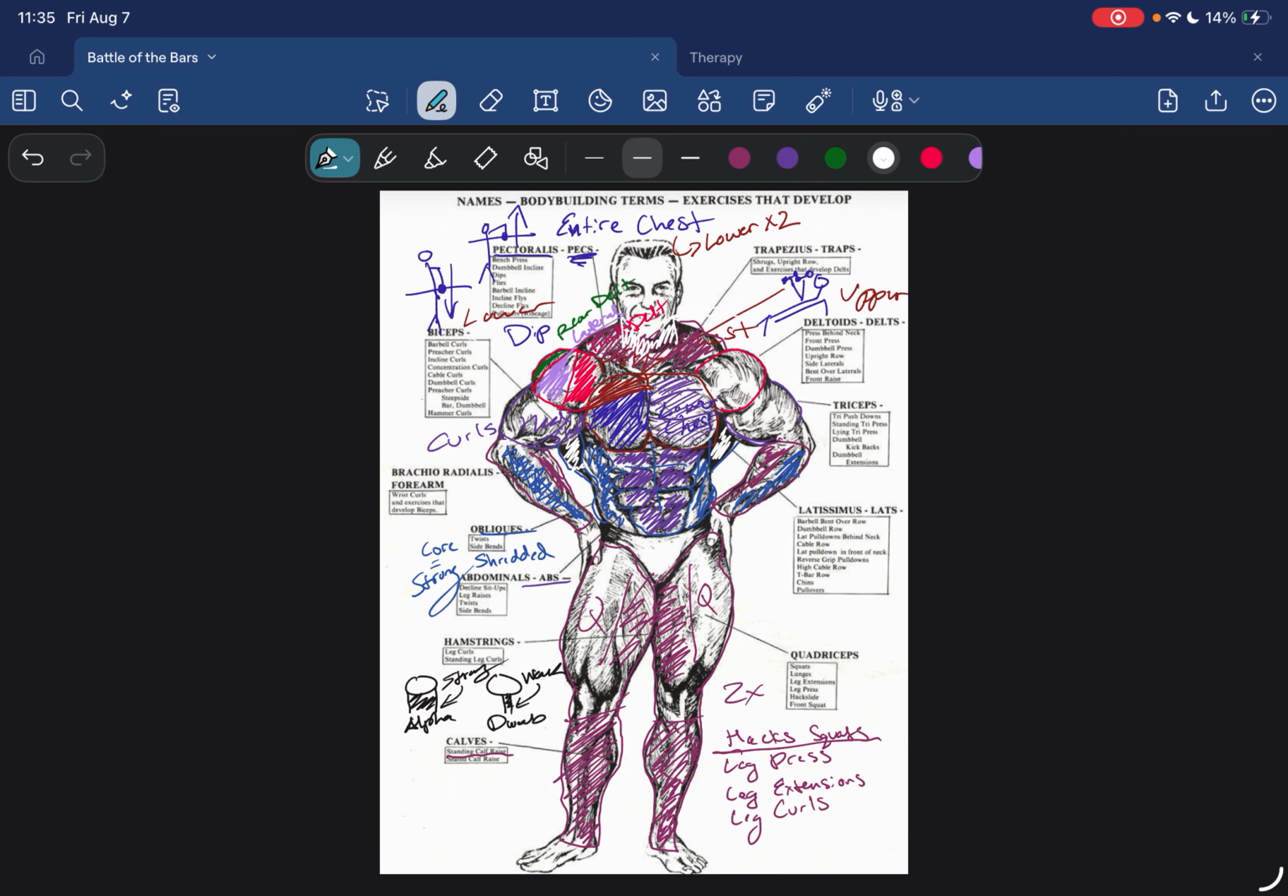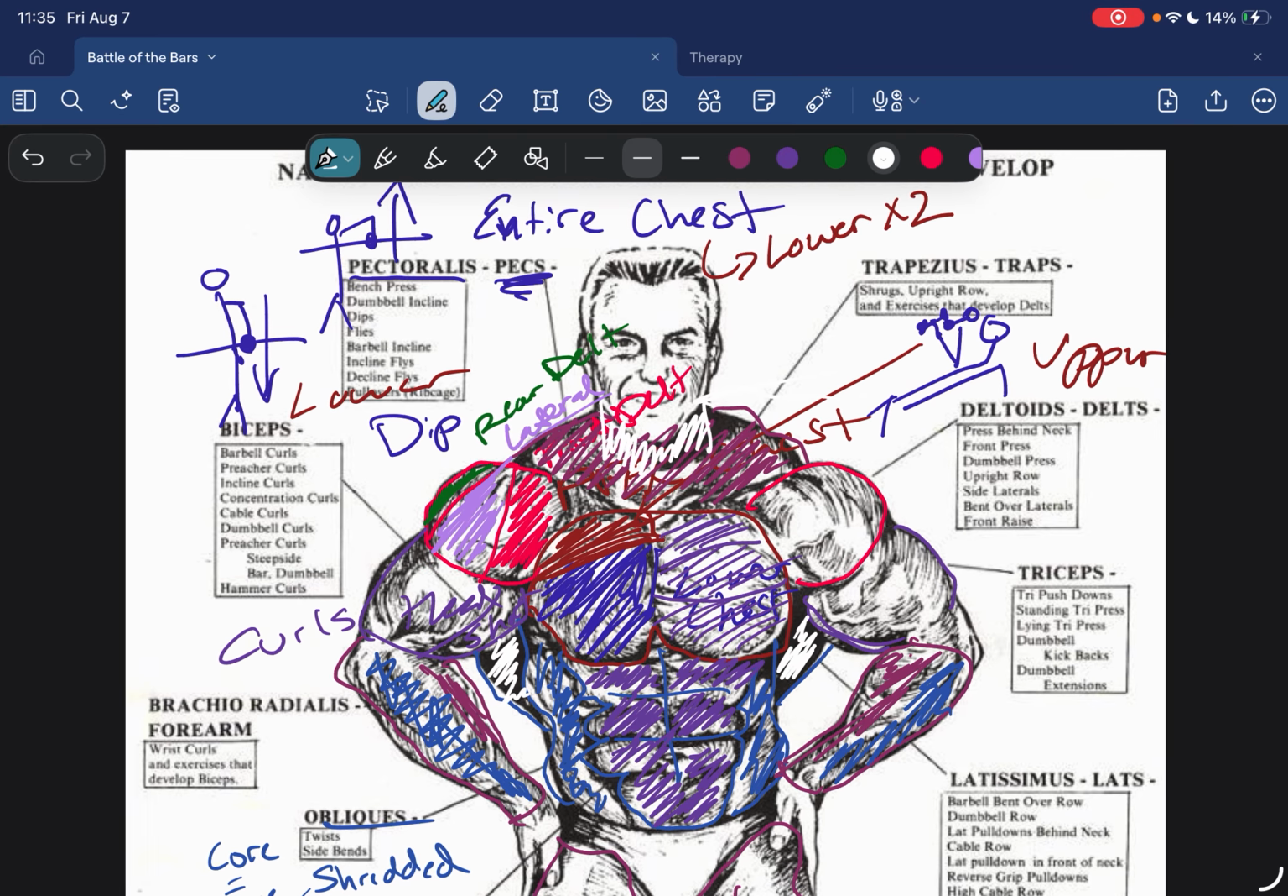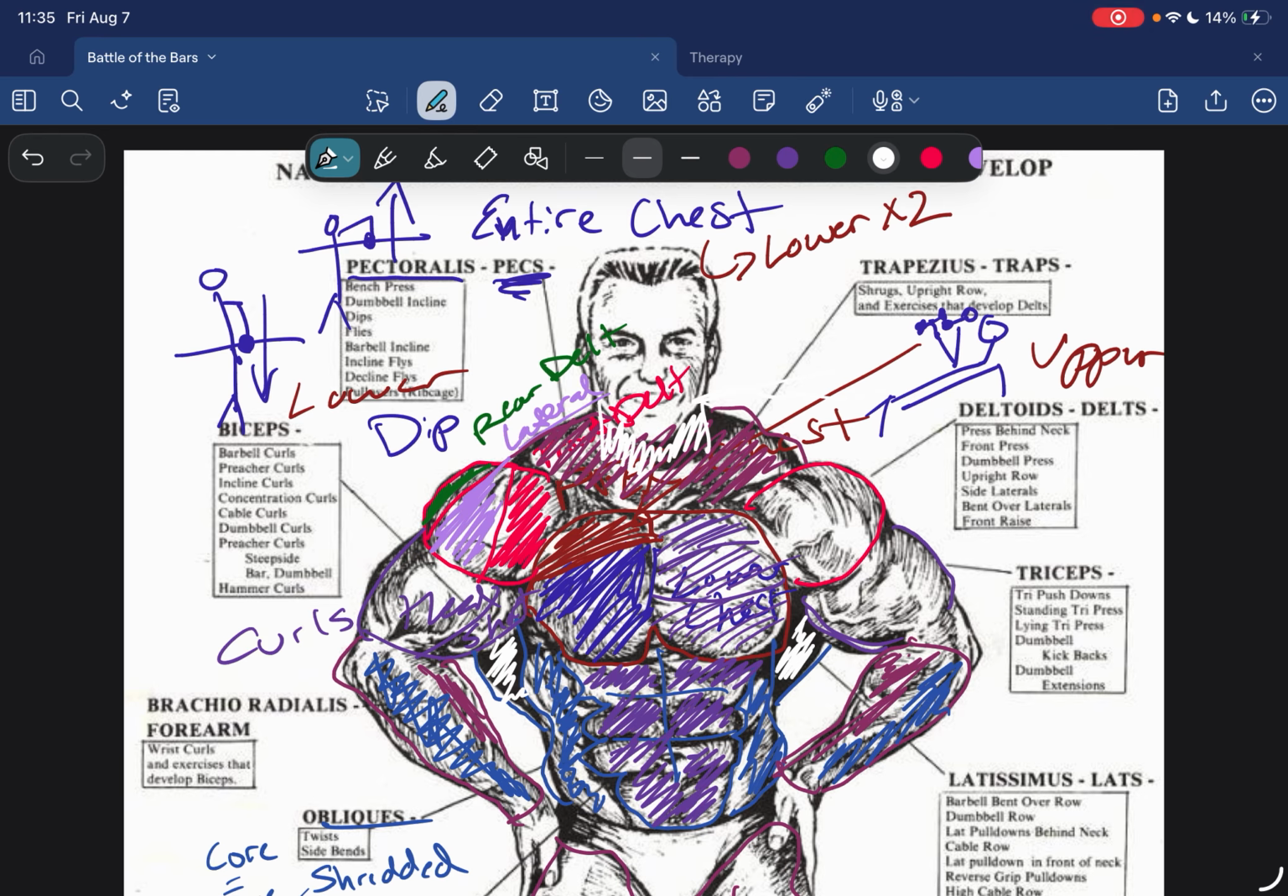Oh no, you're not supposed to see that. You're not supposed to see that. But yeah, anyways, there is no inner chest. Your chest is divided by your upper pec in the red and the lower chest in the purple. That's the majority of your chest, right?